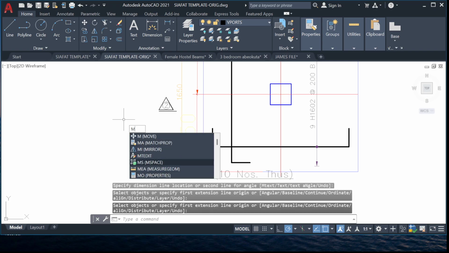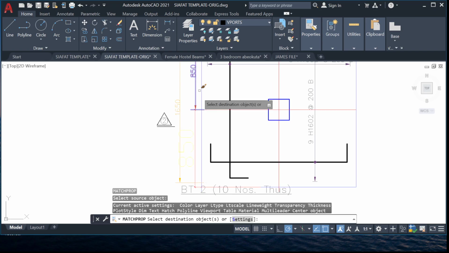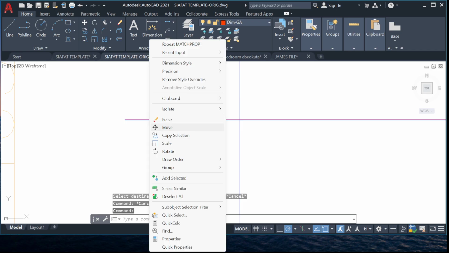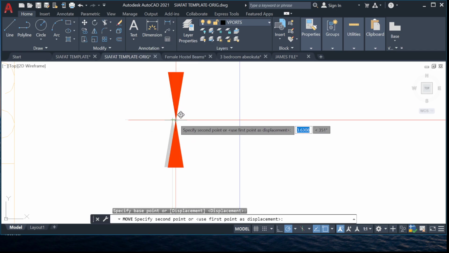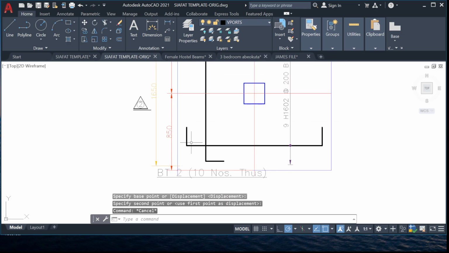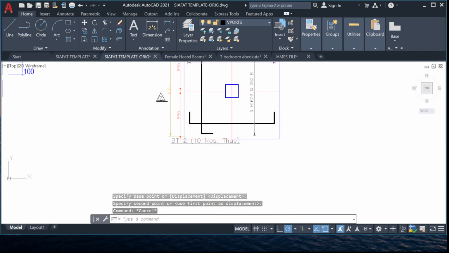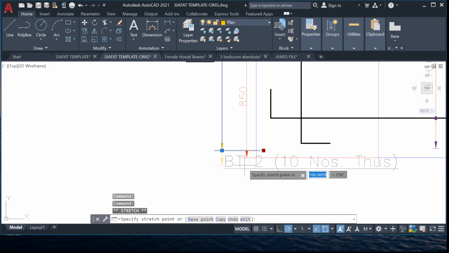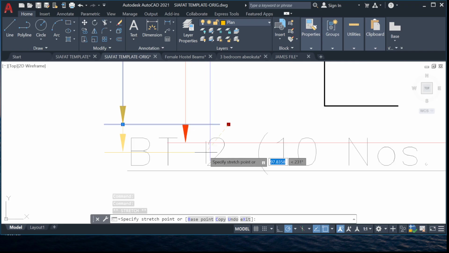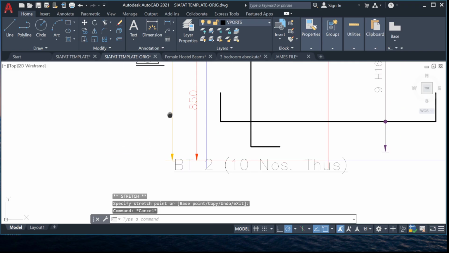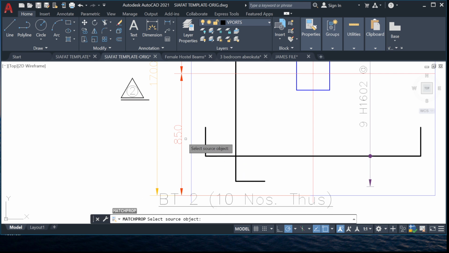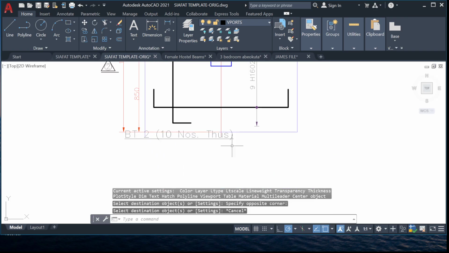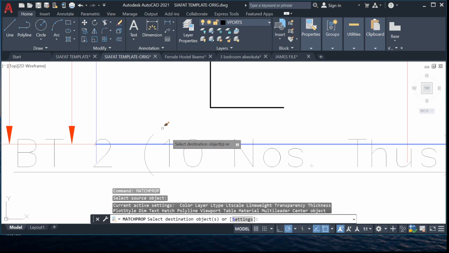So let's match properties. It's very important you know how to use these AutoCAD tools. So let's match properties and let's move it. So you have 850. You can see we have 850 by 850. Let's bring this down here just to confirm. Okay, I haven't matched this. So let's match properties. Let's match this to this. We have 17.